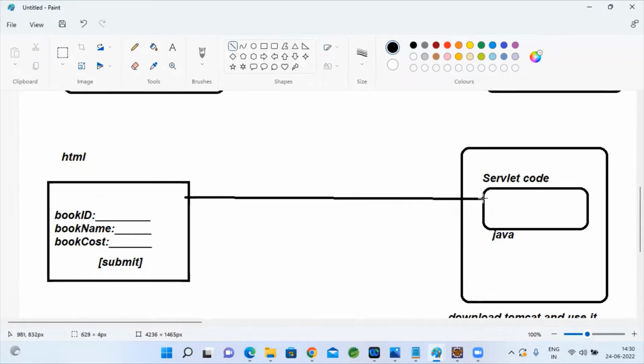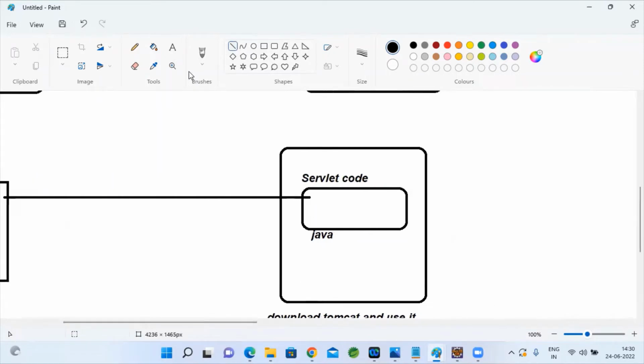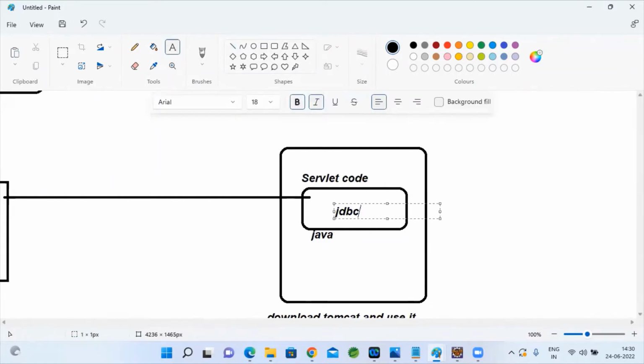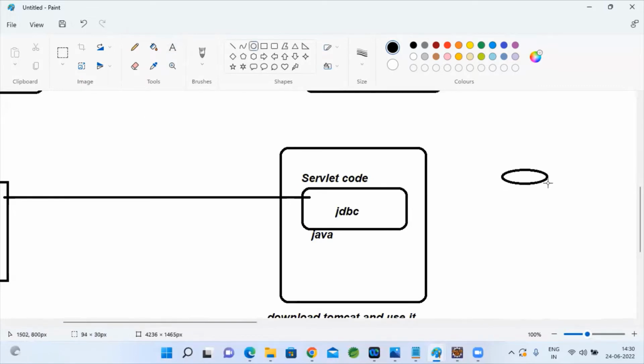So when you hit request, the call will go to your servlet, and your servlet can read these values, your book ID, book name, or cost. Once after reading, you can write some kind of JDBC logic here to store in the database. For databases also we need to download some database software; we already have Oracle software. So you can connect with your Oracle database to save your data.